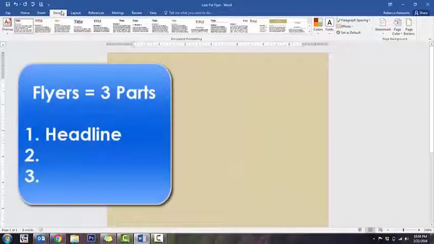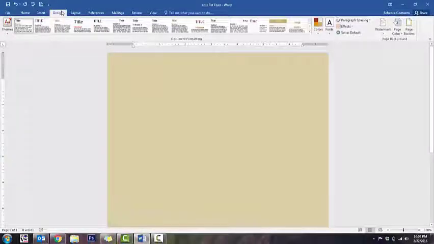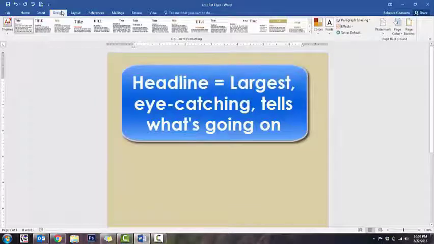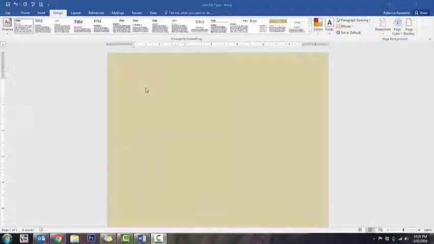Flyers are made up of three parts, and the first part is the headline. It's going to be the largest thing on our page. It's what grabs our attention and tells us what goes on. So our headline is going to be the word Lost, and then whatever pet or item that you want to have being lost. And I'm going to have Lost Slothy.